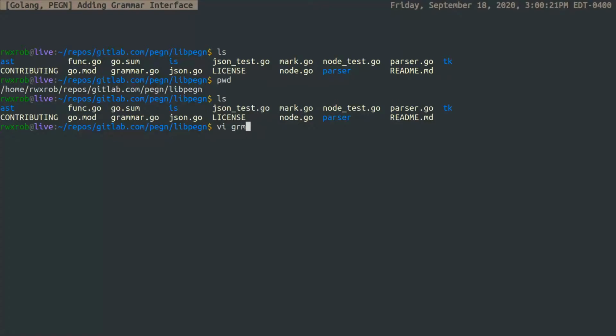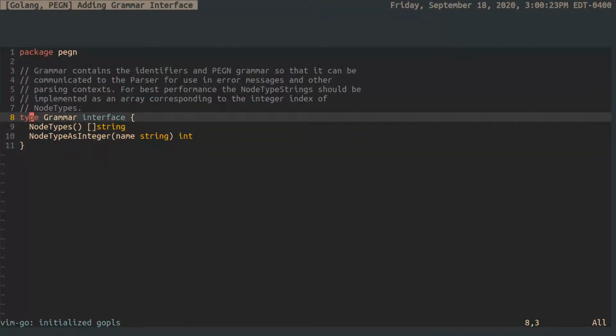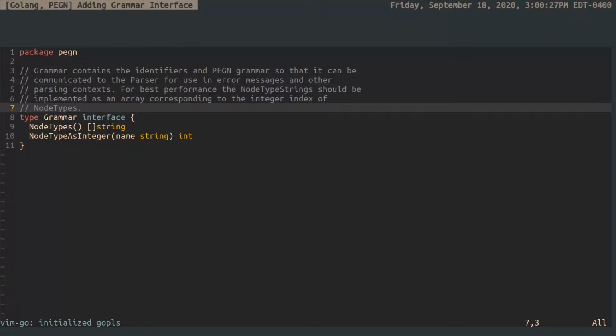So where are we? Open up the grammar file, and here we go. We've got this going on. I feel like I'm giving up the status line on the bottom there again. I wonder what's up with that. I'll have to go figure that out.